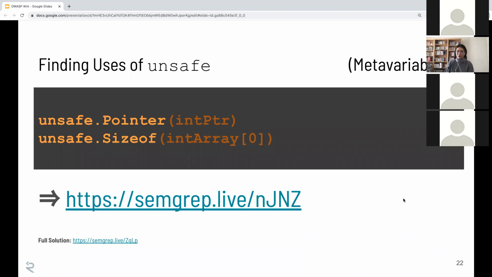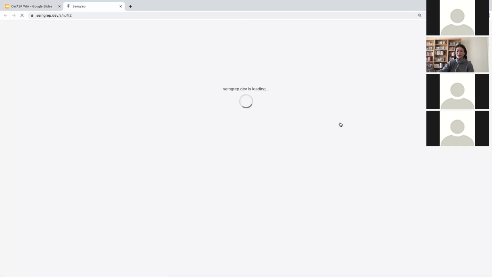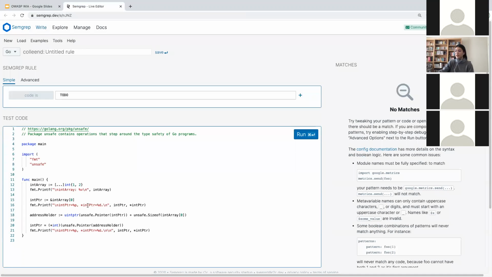So in this example, instead of writing an individual pattern for each function of the package, we're going to be using a metavariable as a stand-in for function calls. And I'll show you how to do this in this example. If we take a brief look at the test code, we see that we're calling unsafe.Pointer and unsafe.Sizeof over here. And then here's another call to unsafe.Pointer. We want to capture all of these calls from the unsafe package. So as usual, let's do some copy and pasting.